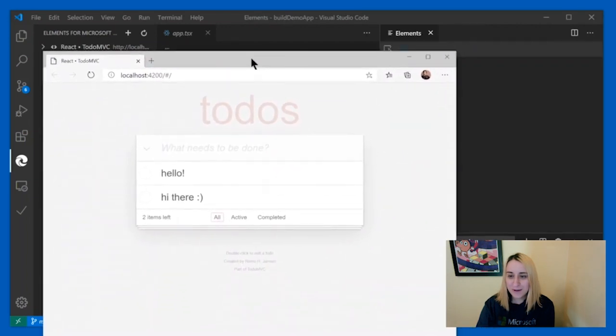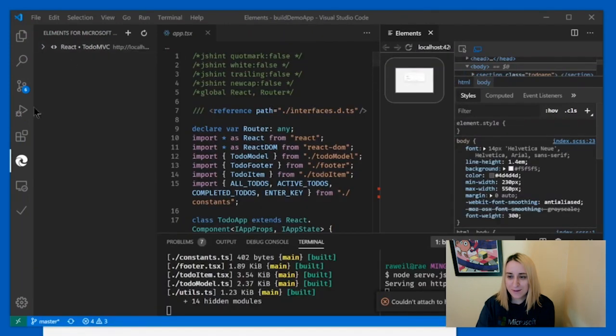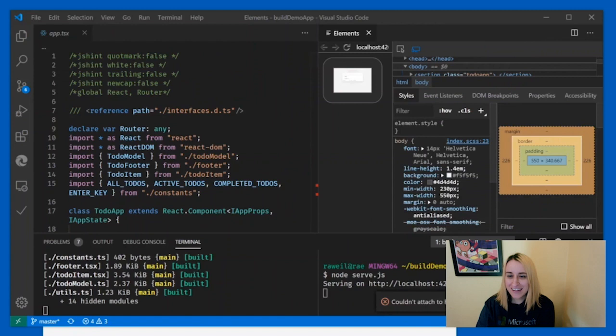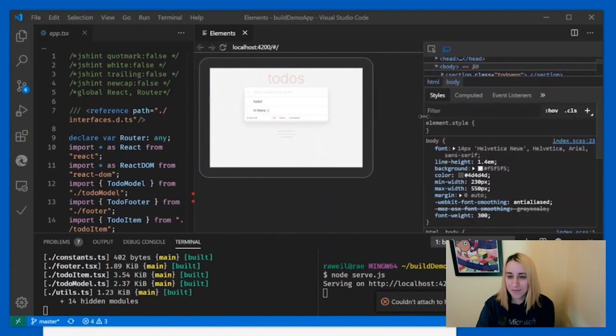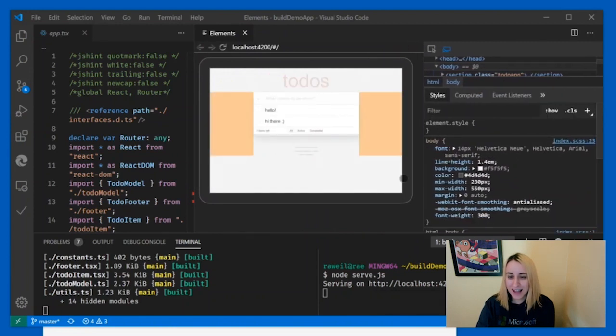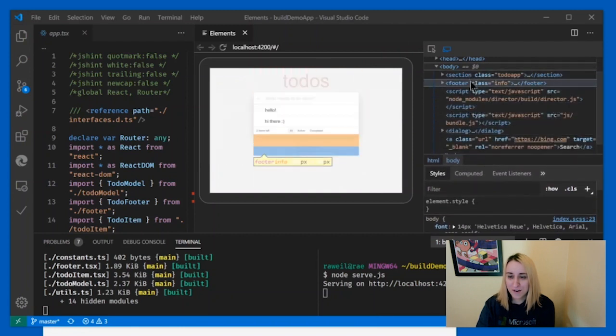And when I switch back to VS Code, let me get some more real estate here, we can actually see the app and the elements pane from DevTools all without leaving VS Code. And this is really awesome. We can interact with the app, we can inspect everything you'd expect from the elements pane in DevTools. Because I have source maps set up in this demo, I'm able to do some really cool back and forth here. So let me make this a little bit bigger so it's easier to see.